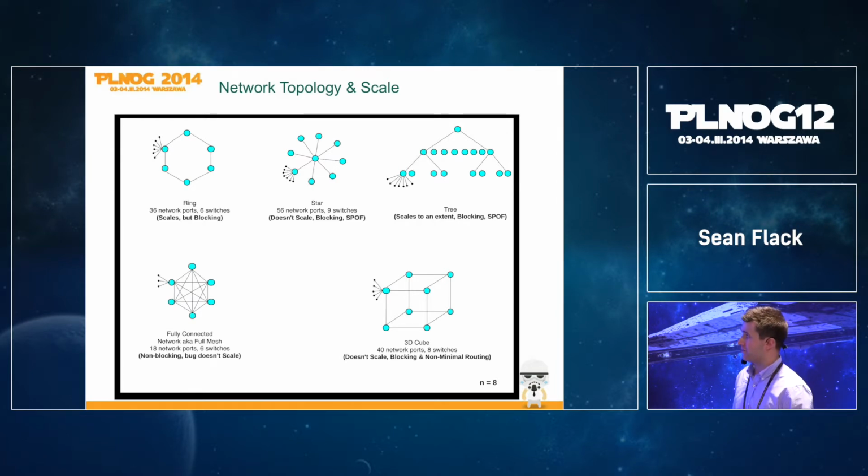It's scalable, but it's blocking. Using a star topology, 56 networking ports, 9 switches. It doesn't really scale because we're stuck in this middle tree. It's blocking, and we have a single point of failure. You remove the middle switch, and everything goes down. Then we have the tree topology. This is very similar to the legacy, the traditional network topology that I showed you at the beginning. It scales to an extent, it's blocking, and we're back to a single point of failure.